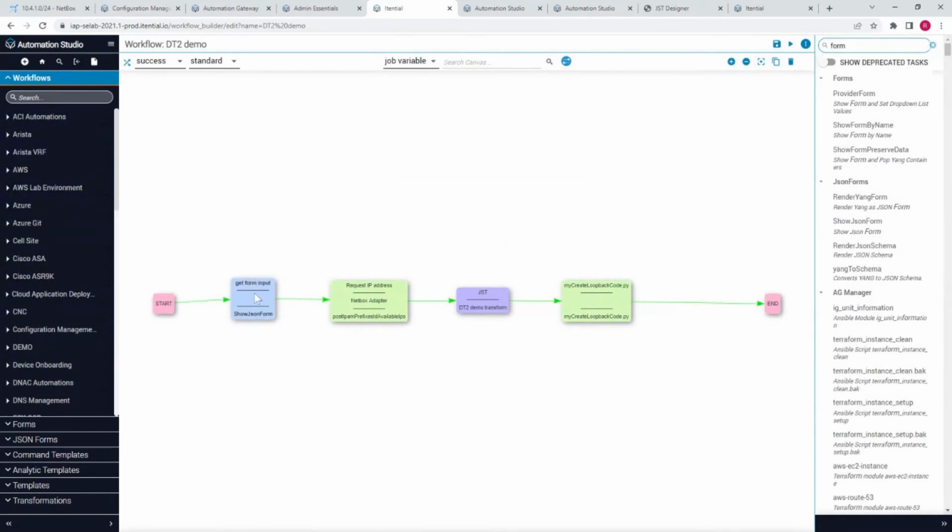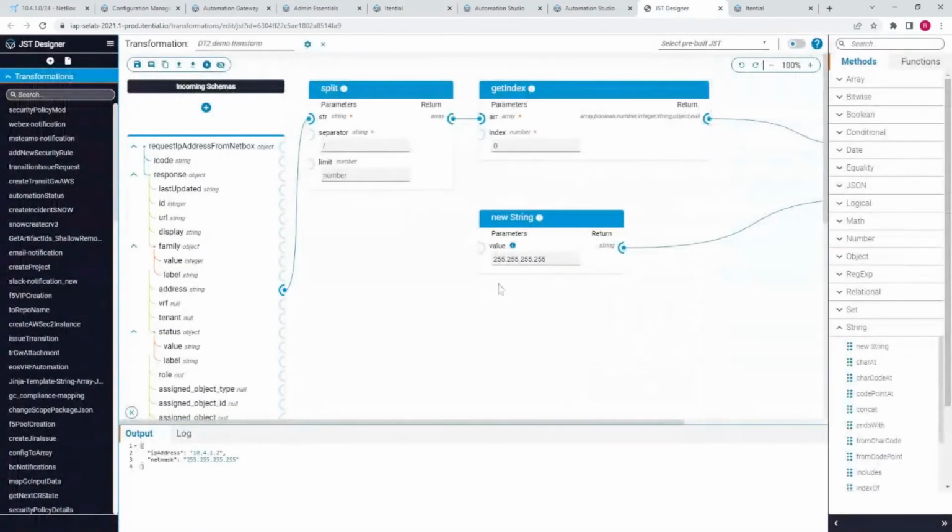Okay. So now we have our JSON form as another source of data, right? Of the 3 elements, 2 elements of the data we need are now going to be coming from the Netbox API call directly. And now we need to modify our transformation to now be able to use this so it can output that data in the right formats for our code. So let's go back to our designer.